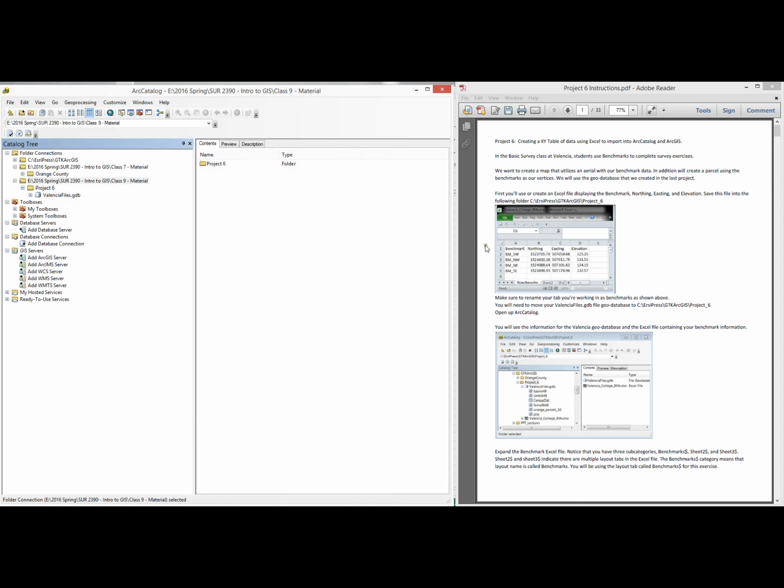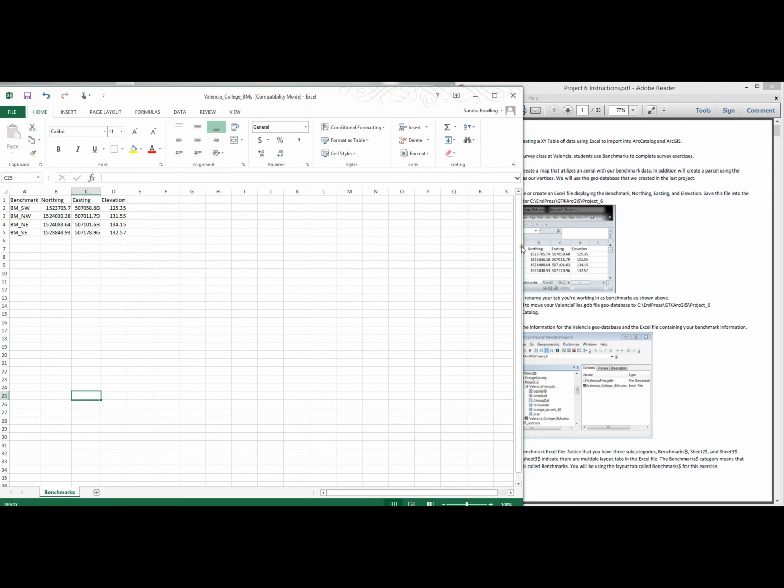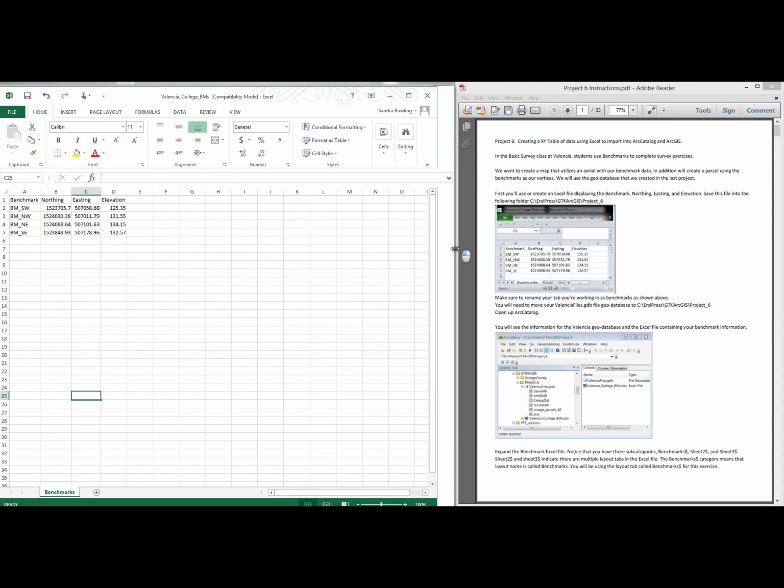The next thing that you're going to do is create an XY table in Excel. I went ahead and opened up Excel and typed in the data just to save some time, so you want to pause this video and type it in. What we have is benchmark information. Everybody that's had basic survey class knows what the benchmarks are and where they're located out by Building 11. We've got the southwest benchmark, northwest, northeast, and southeast with their northing, eastings, and Z elevations.